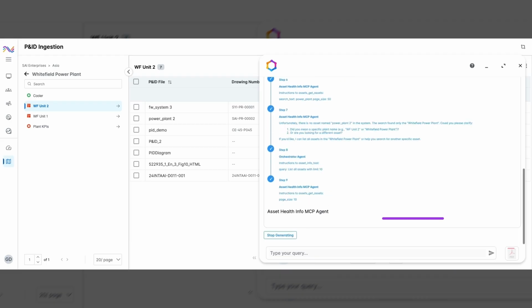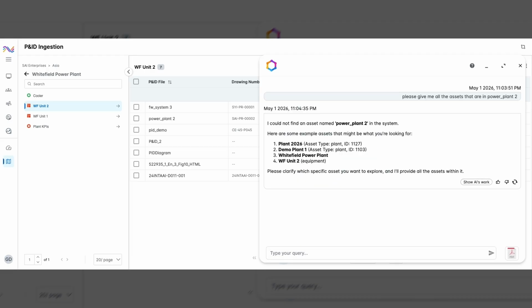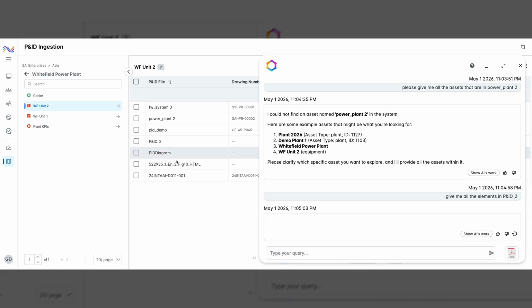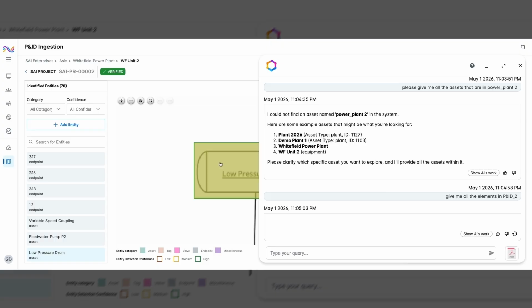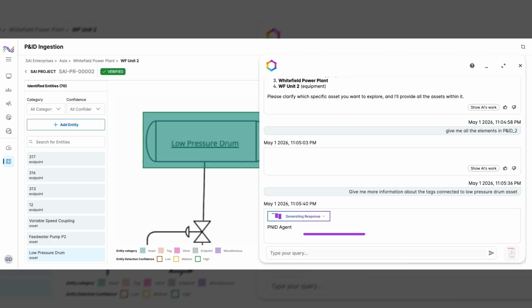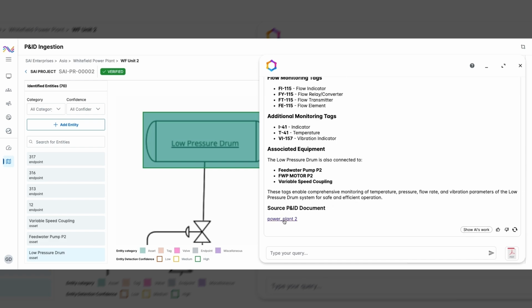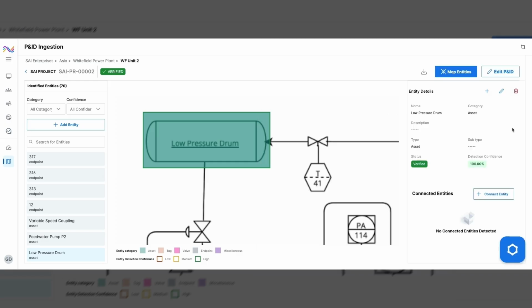The Copilot works through a series of agents. An orchestrator routes the query to the appropriate agents, such as an asset health information agent, pulls the relevant data, and returns the answer. For example, querying tags connected to the low-pressure drum asset returns all associated temperature, pressure, flow monitoring, and additional monitoring tags, along with associated equipment. You can also click through to view the full P&ID in context directly from the Copilot response. The Copilot's accuracy depends on the quality and availability of the underlying data, so some trial and error is expected depending on the questions asked.